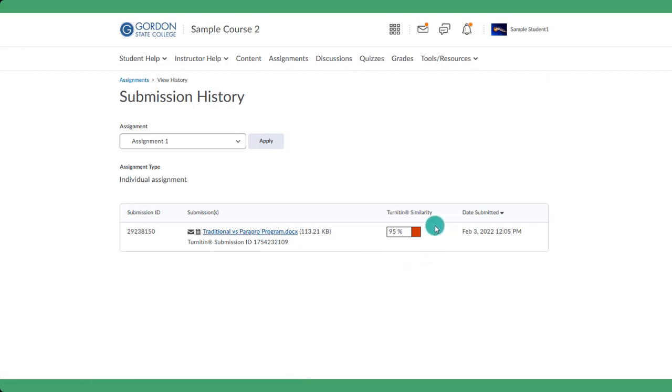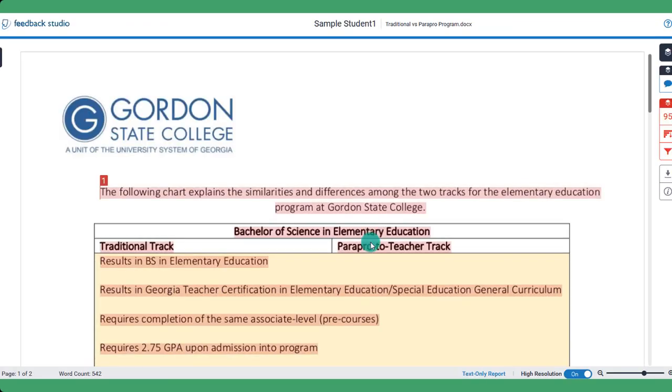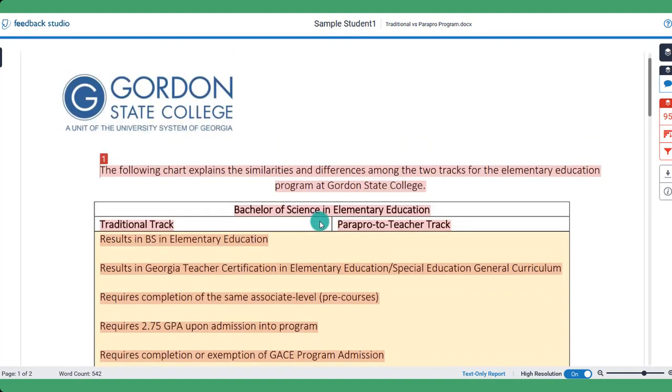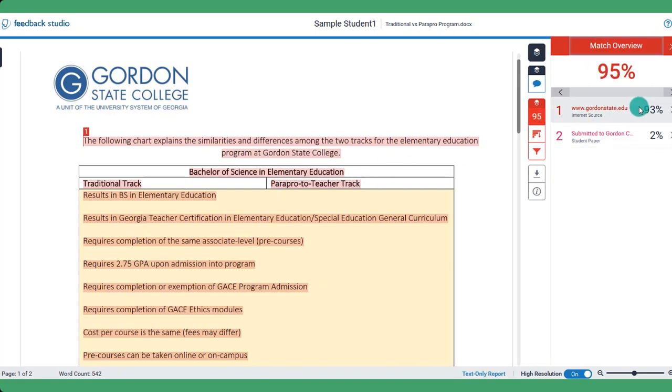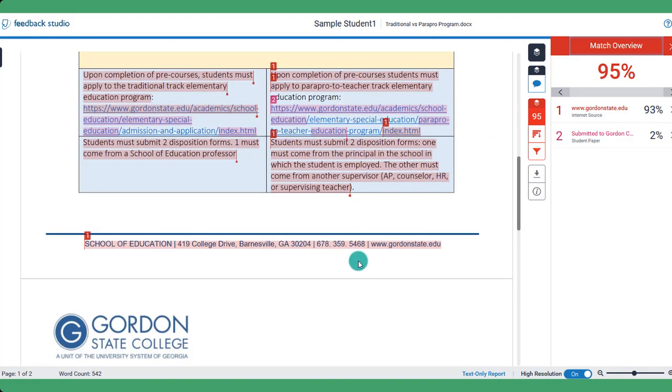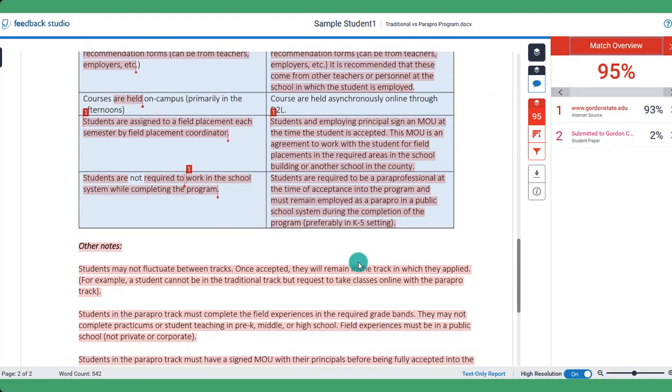But then also I'll see this Turnitin similarity score. So this means that 95% of my paper has hit other papers in the database or online. So probably not a good thing. And so the student can actually click on that and it will take them into the feedback studio, which is the Turnitin integration. And they're able to see their information here. If they look over here on the side, they can click on this 95. And it shows that 93% of this paper has been submitted to Gordon State College before. So they have submitted this paper before, or somebody else has submitted this paper before.